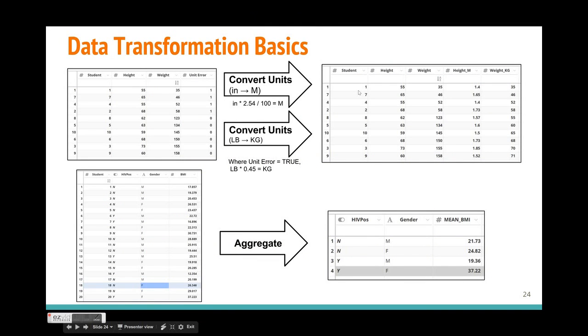So here's a quick example. On the top, we are going to do some converting of units. Here we have students 1 through 10, and we have their height and their weight, and we want to convert the height and the weight from currently in inches and pounds into meters and kilograms, into metric units. And this is a simple conversion of the data set.